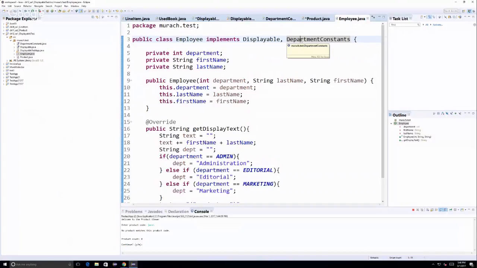How did I make it italic? I don't think the problem is making it italic. I think the problem is different. Do you see it here? This is underlined. So that's where the problem needs to be addressed, right? More specifically, you don't have the department constants interface. So you're missing this file.